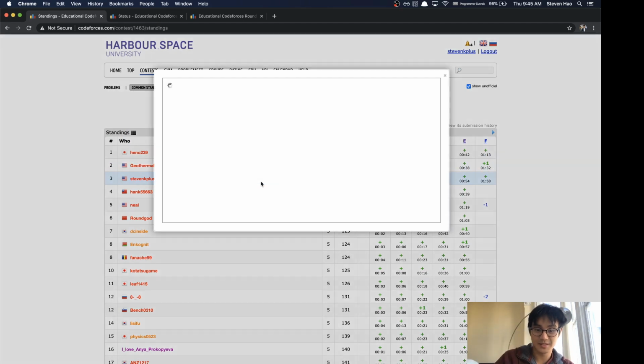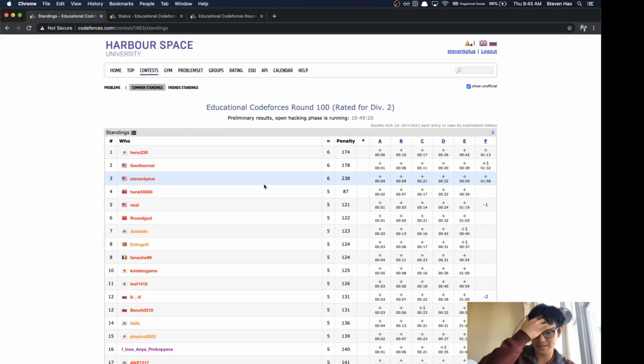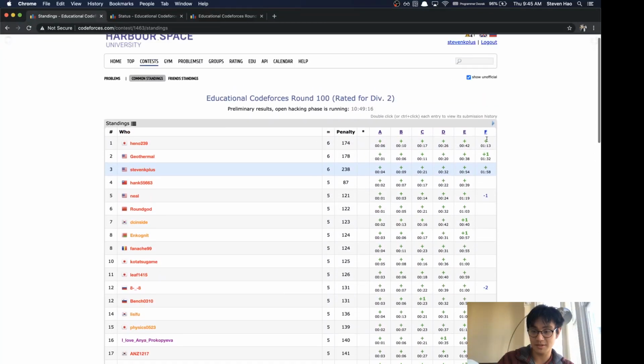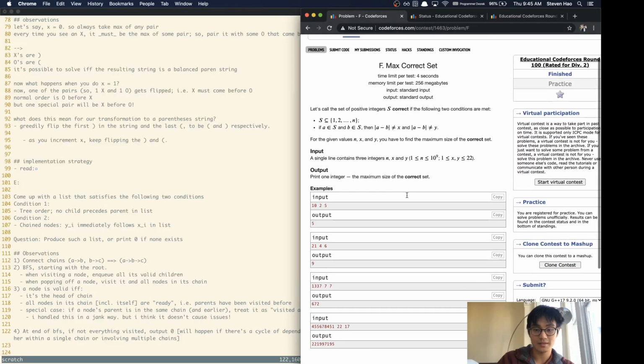How do I see the hacks? No one doesn't say who hacked it. But yeah, not very many people solved F because it was a very hard problem. Let's read the problem statement together. Very short.